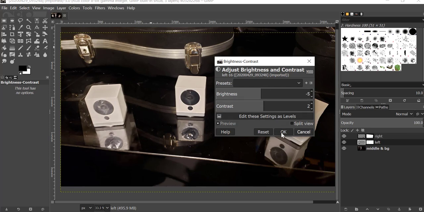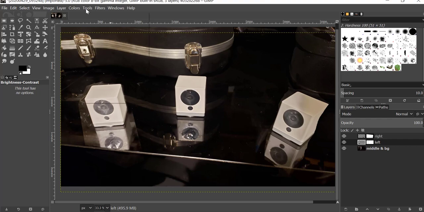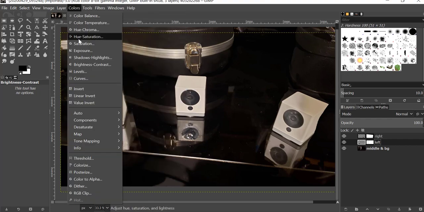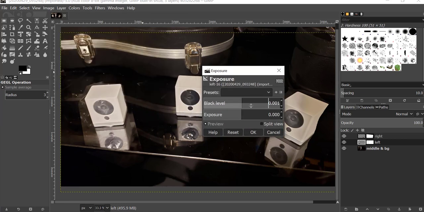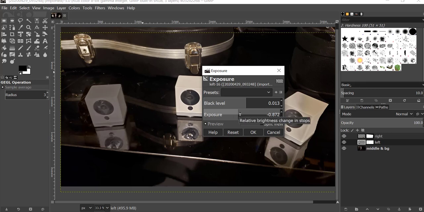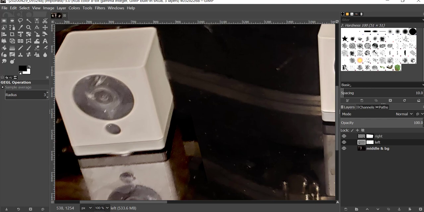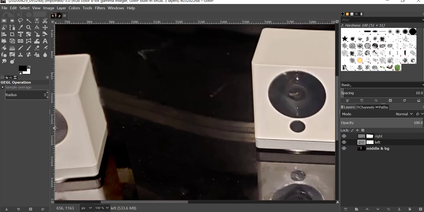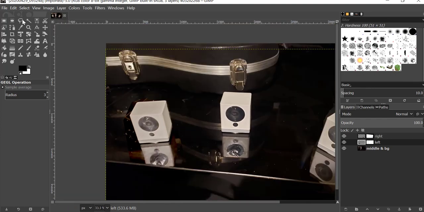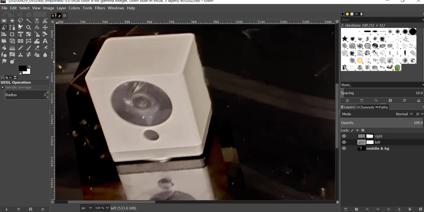Okay, so maybe that's not what I want. I can go to tools, colors, and I want to go to exposure, maybe. Okay, I want it to be darker. That's good. And it looks like I need to cut out the black here and adjust the black to match this black. So there's more work involved, but it's possible to do it.